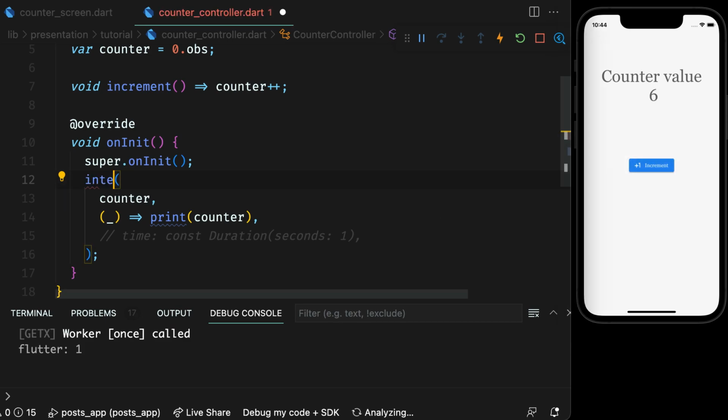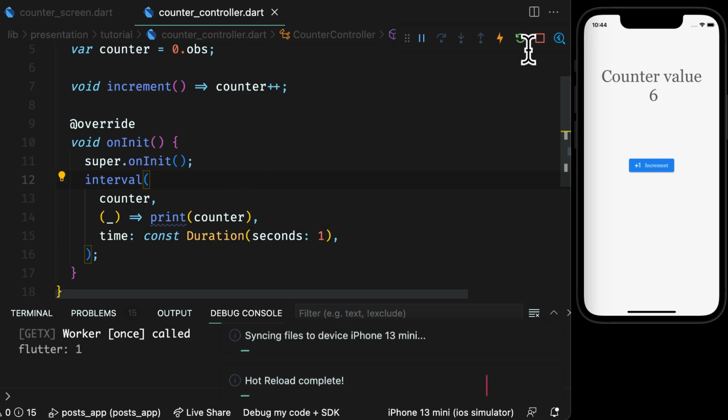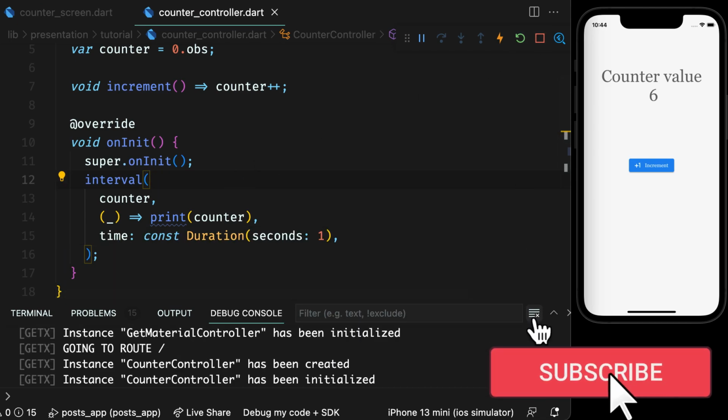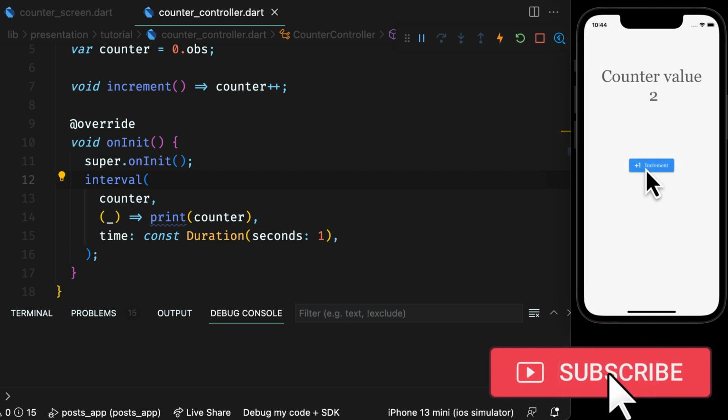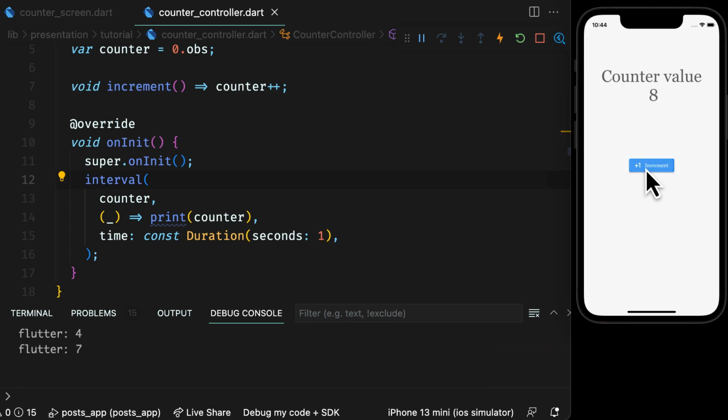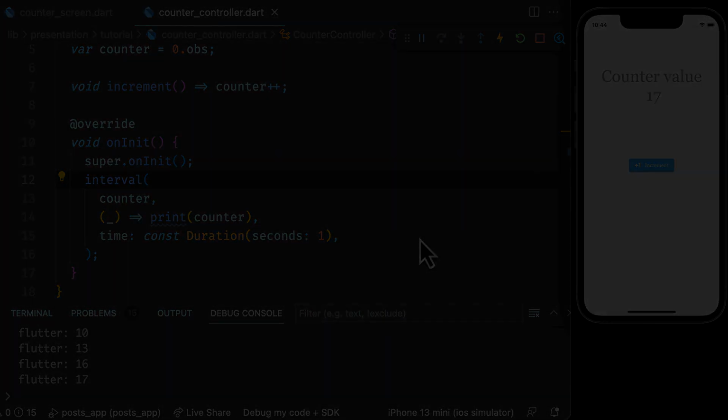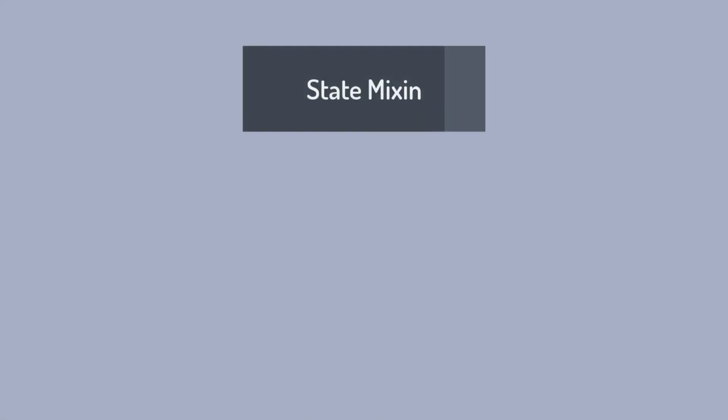The interval is an interesting one. It looks like debounce. When a user presses a button 60 times in 60 seconds, and the interval is set to 3 seconds, then interval will deliver only 20 events. It will wait for 3 seconds to register a new event, whereas debounce delivers the last event after a threshold interval. Now let's talk about state mixin.